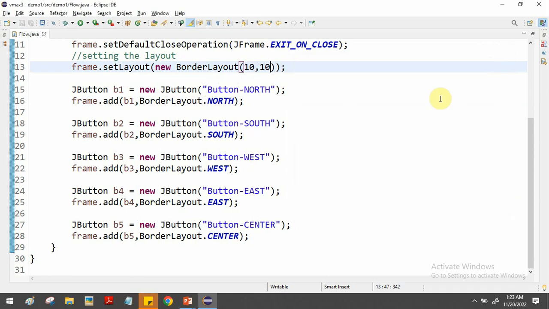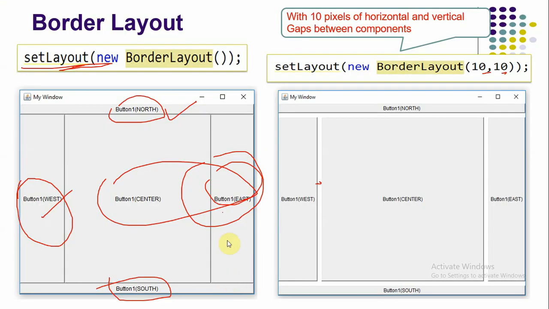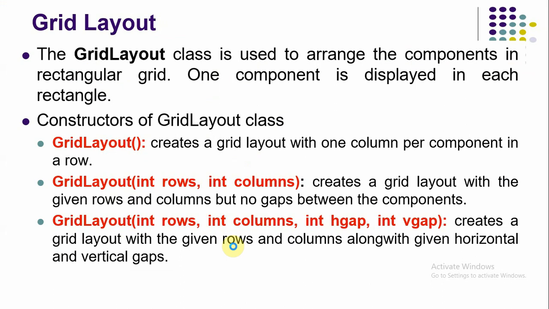So I'll close this output. Let's go back to that PPT. Go for the next type called grid layout. Grid layout is basically similar to a table format, like rows and columns. It will arrange the components in a rectangular grid. The rectangular grid is similar to a matrix, row and column basis, table format.